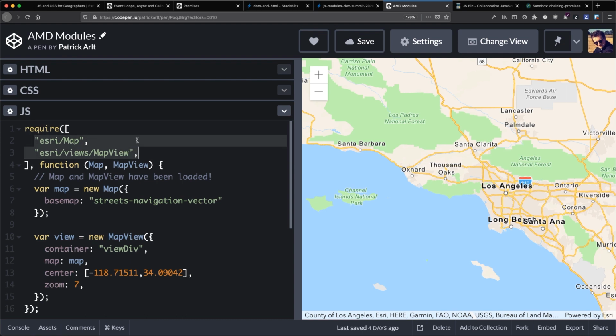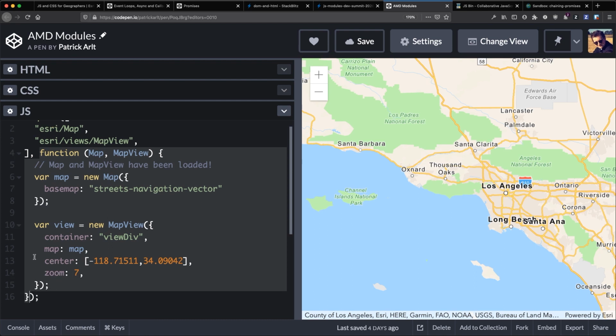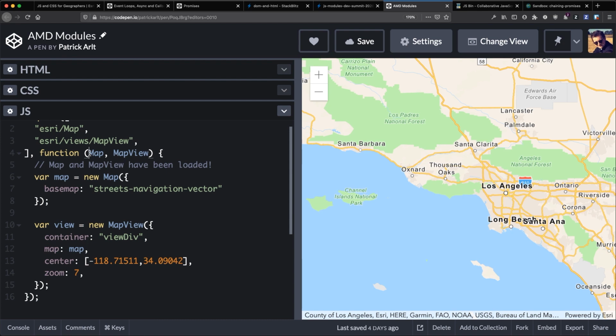It's essentially inserting script tags for the Esri map and the Esri views map view module onto the page. So we're going to require, and then we have an array of modules, and then we have a callback function. When this callback function is run, we're going to get those modules as parameters of the function, and then we can actually call them. So we know that the map and map view modules have been loaded, and then we can instantiate our map and give it a base map. We're going to use streets navigation vector, and then we can have a map view, and that map view is going to look at our view div, which is in our HTML, and that's going to use our map.